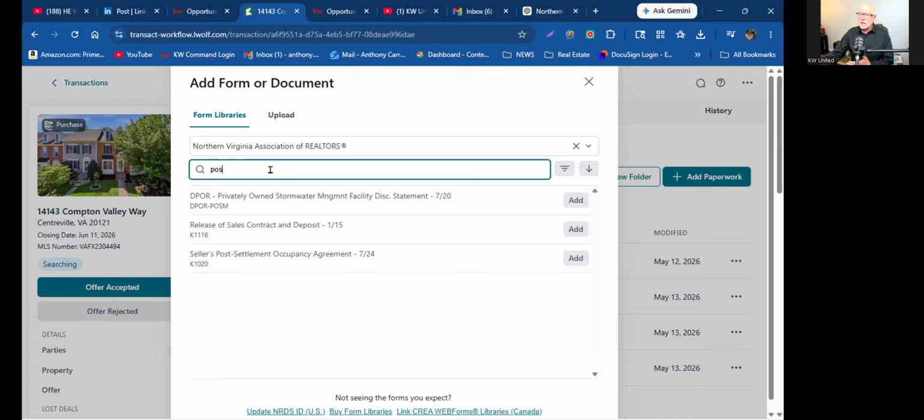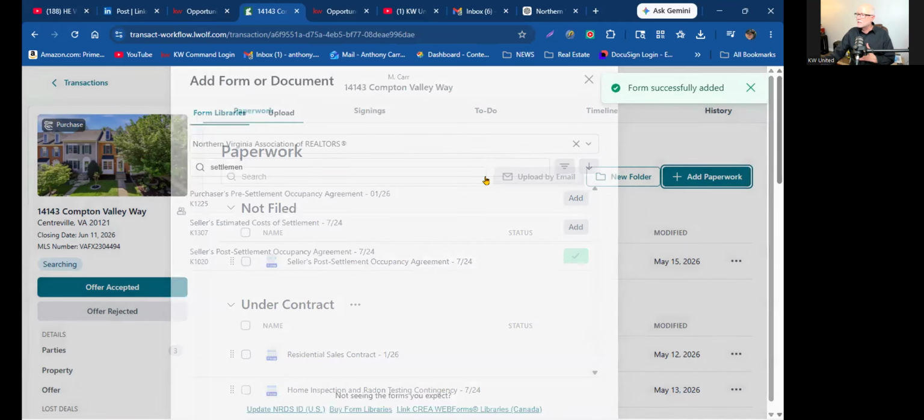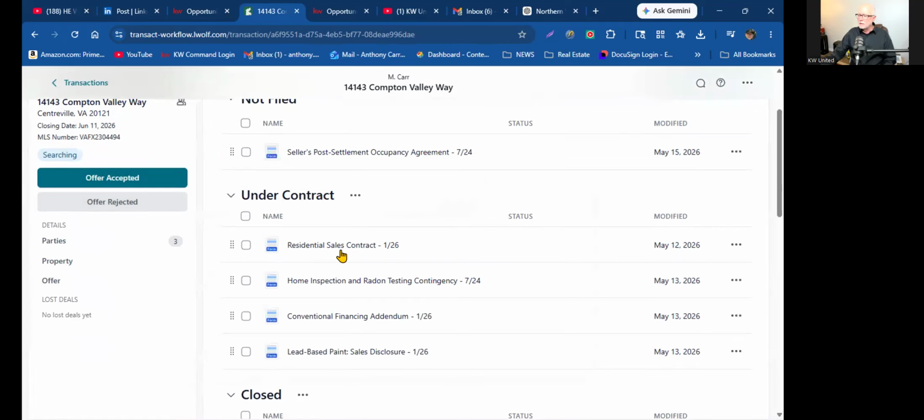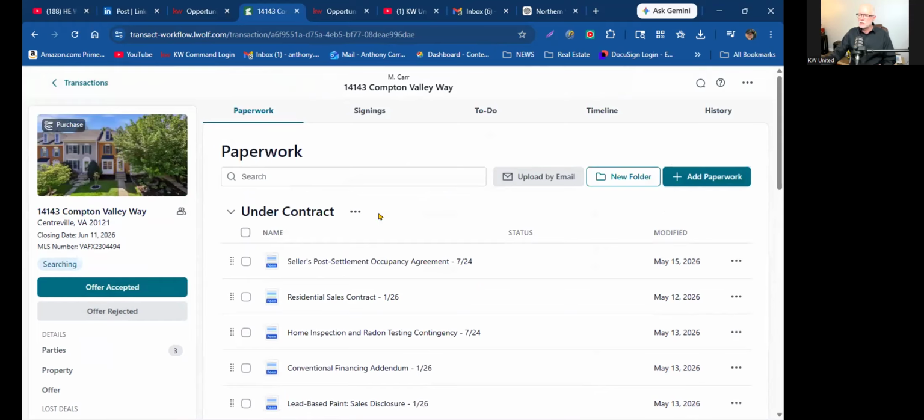And what I found is sometimes if I search for the whole name, it doesn't come up. There's post settlement, settlement, purchaser's pre, seller's estimated cost of settlement. So that's how I search for documents. Then I just say, oh, that's the one I needed. Click, I add it. It's already added to my documents. It goes under not filed. And if I want that in the contract section, I just pull it down to here. It comes to the contract section, the not filed label disappears, and you just had a lesson in Authentisign. There you go. All right. I love that.